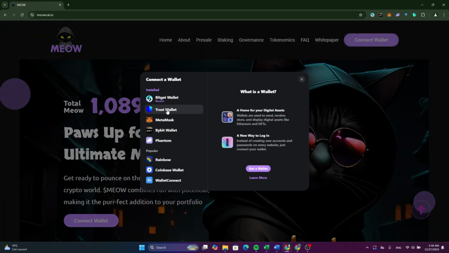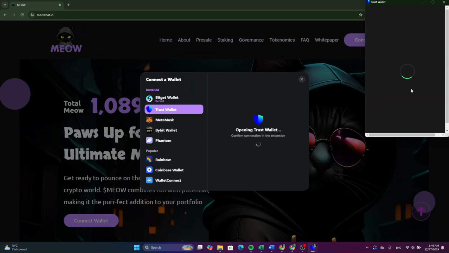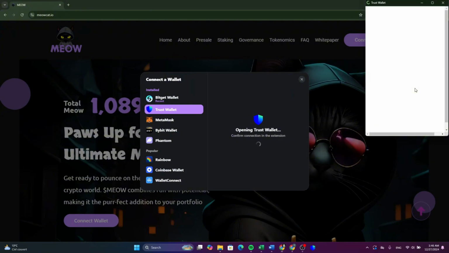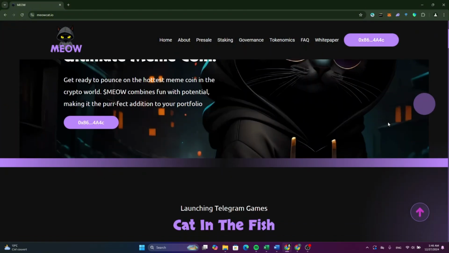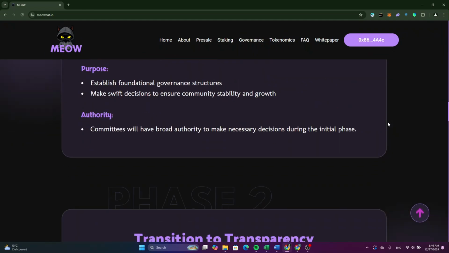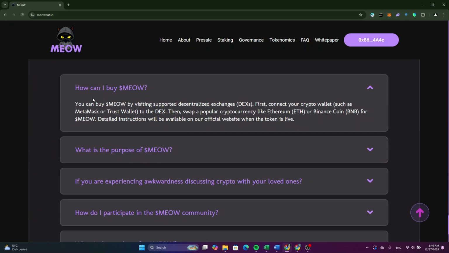Now, select your wallet from here, for example, Trust Wallet. After that, log in to your wallet, and then click on Connect. And now the connection, as you can see, switches to Smart BNB. Now, to be able to buy this token, just scroll down until you find this section.